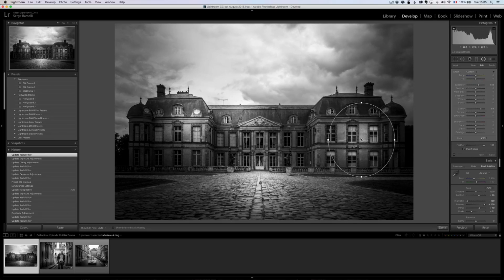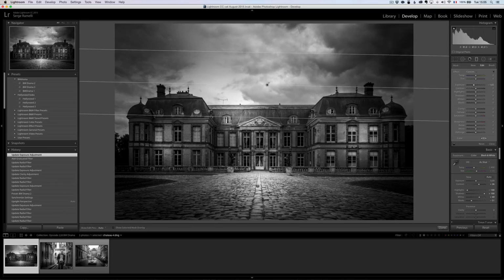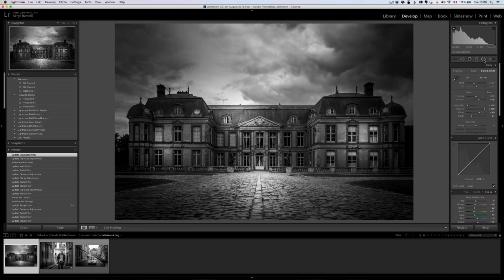I'm going to keep this one here. I'm going to keep this one here. And I'm going to add one more graded filter over the sky here and make it darker. This is going to be interesting on this one. Wow, this is really dramatic drama. Okay, you see how simple it is?